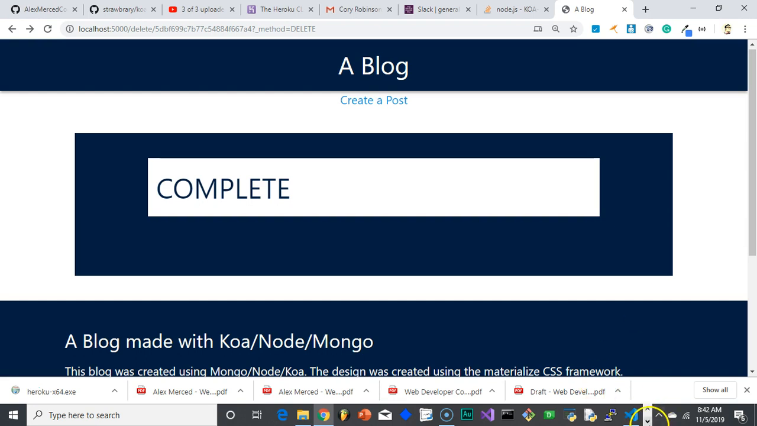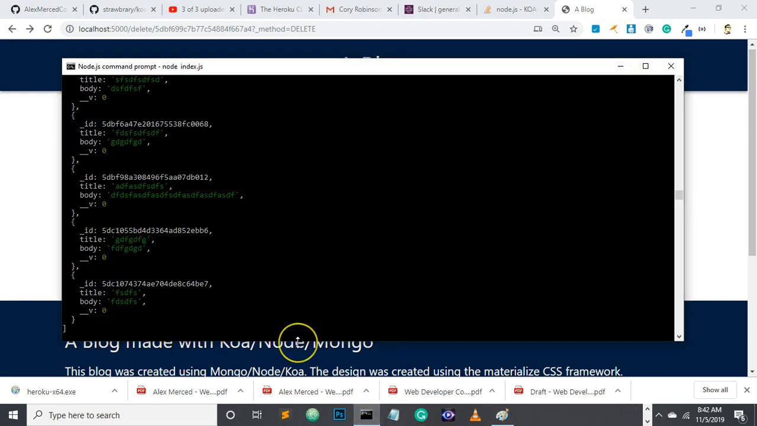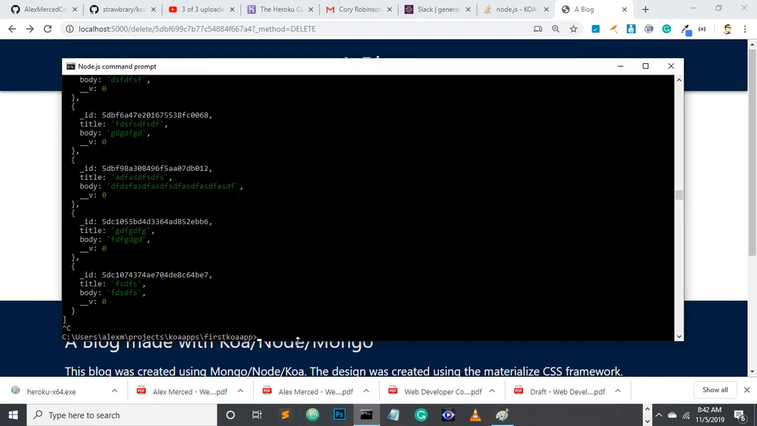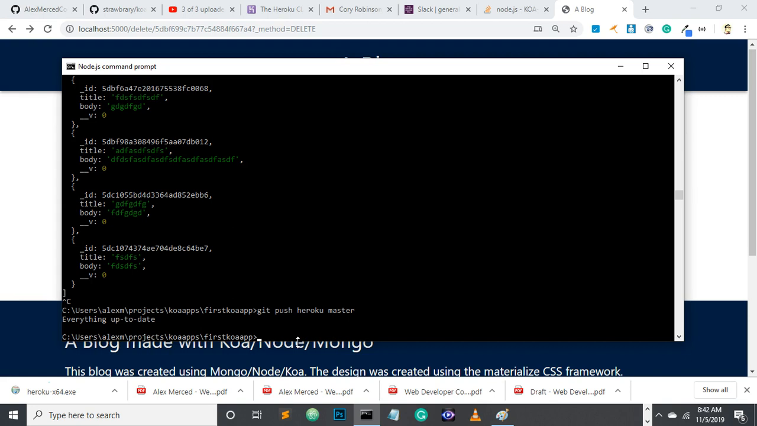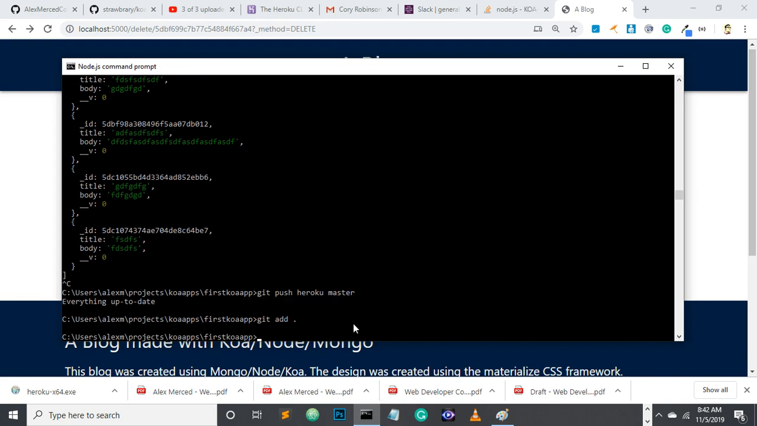We can go back and push it up to Heroku. So let's do that. Control C. So again, if you followed everything I did in the last video, you already know all you have to do is git push heroku master, and it's going to basically do, oh, I got to commit changes. First I got to git add my changes. So git add period, so it adds all my changes.